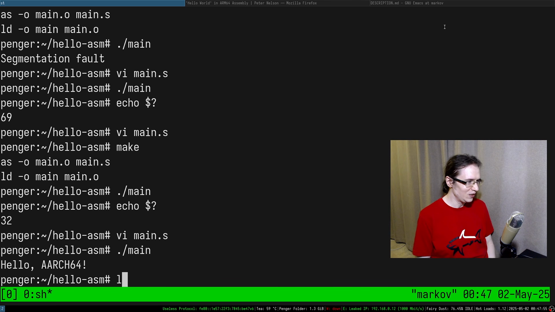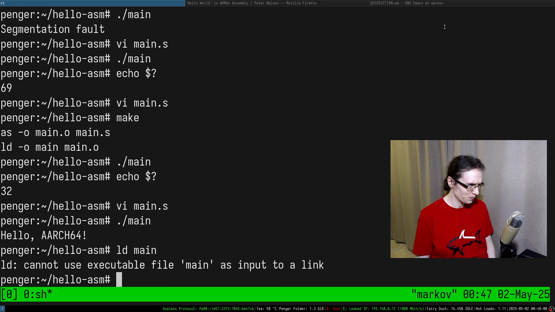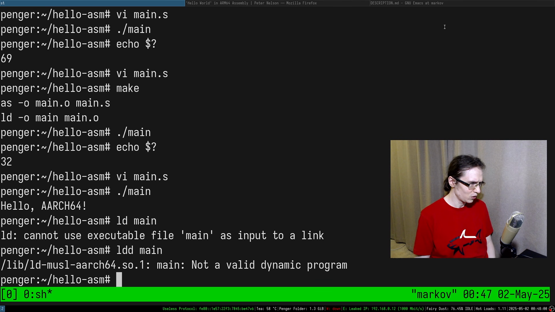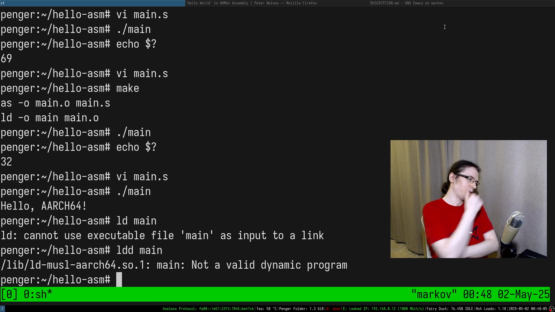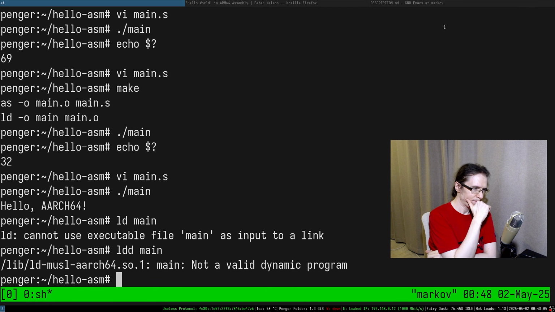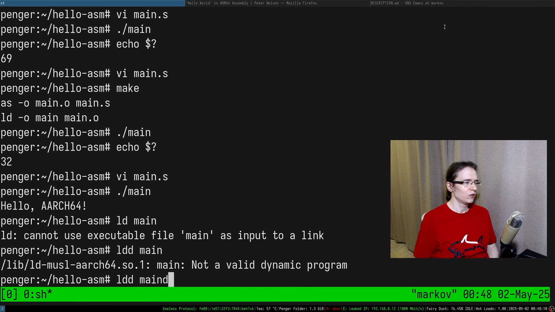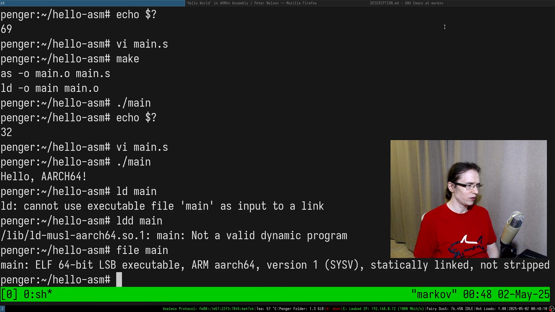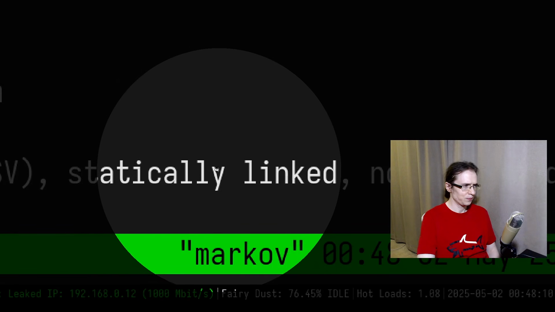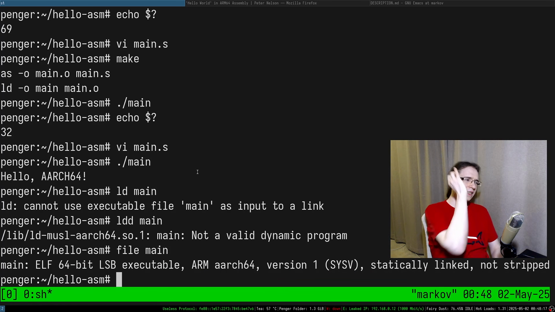And what's funny is that this is... do I have ldd? So this is not a dynamic program. Well, if I just do something like file, it's statically linked. Can I run it on my mobile phone?